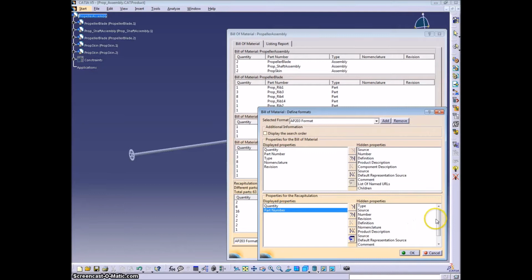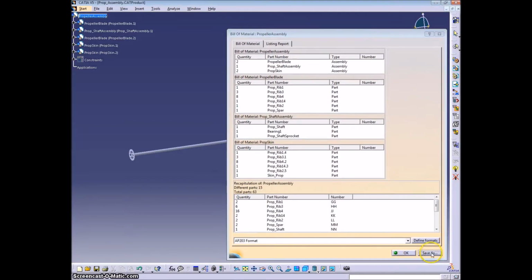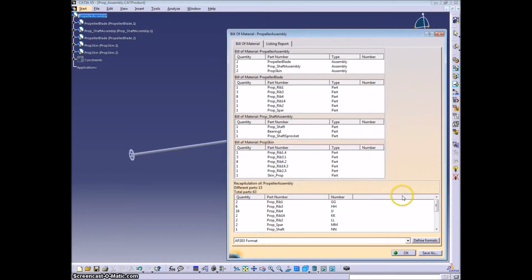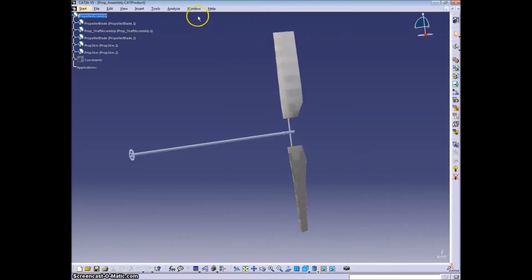I'm going to add number to the selection for recapitulation, remove revision and nomenclature from the bill of materials, add number, click OK. Going to save the style in case you want to use it later, click OK.